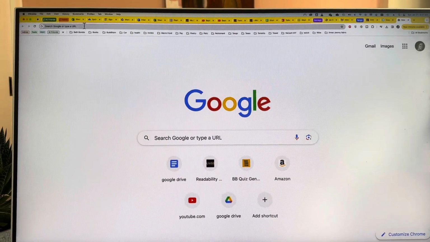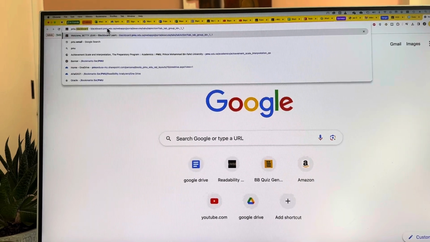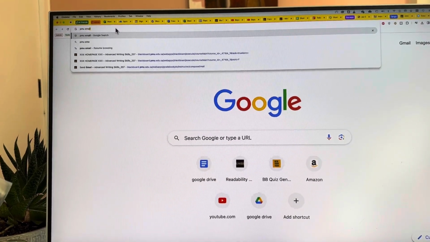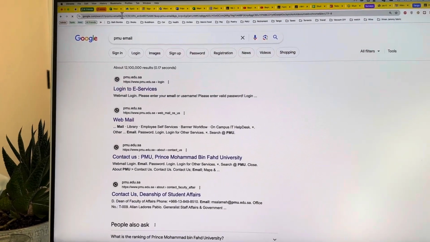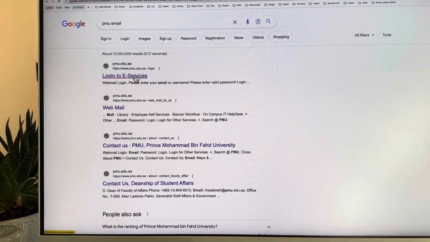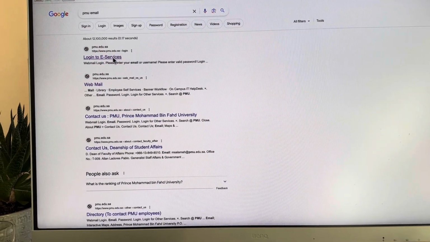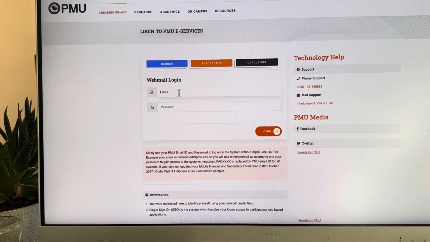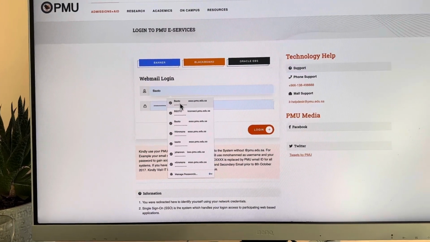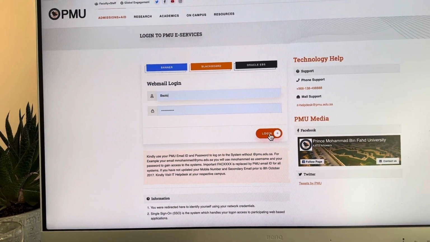So the first thing you're going to do is go into your PMU email however you do. An easy way to do that is just to type PMU email in Chrome and then do login to eServices. Okay. Then when you're here, type in your username and your password, or if you're like me, you have it saved and it will be available for you. Then click login.